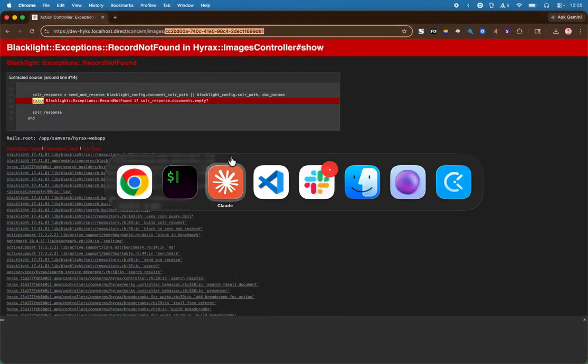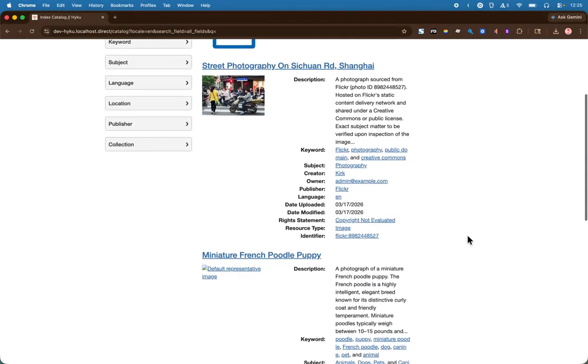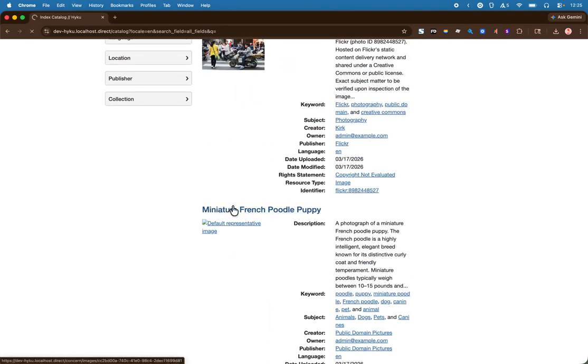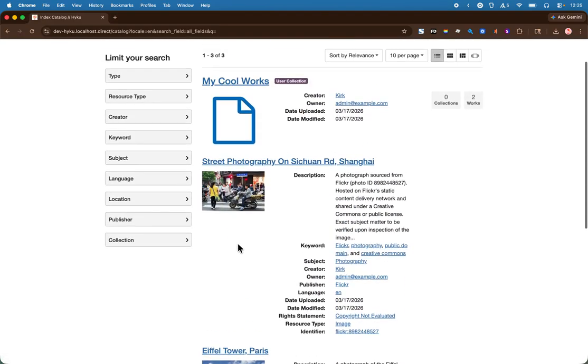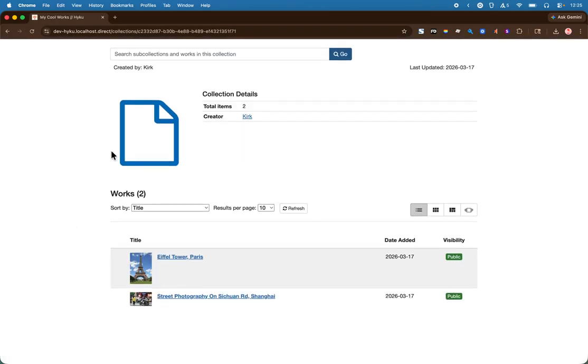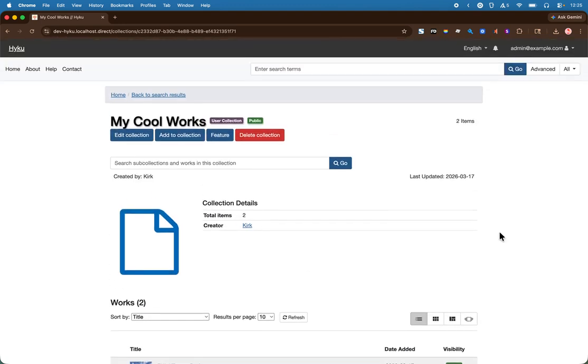Great, it's gone. And if we go into a search, as you can see, we do not see it. Oh, actually, what happened here? It was just a cache. There we go. I refreshed it, and here we go. If we go to my works, my cool works collection, we only see the 2. All right, that's pretty much it. And yeah, that's just a little demo of the MCP tool. Thanks.